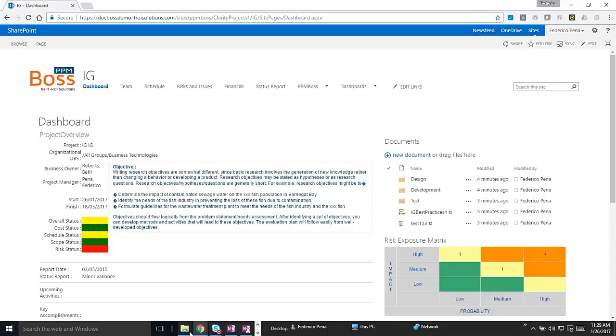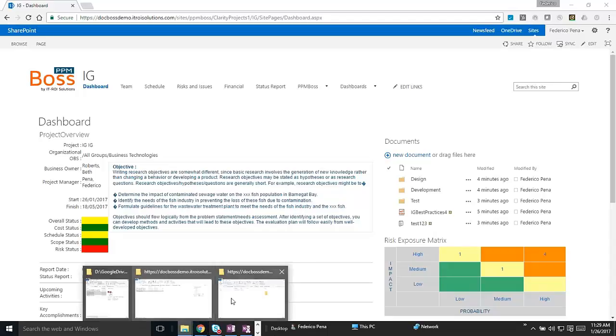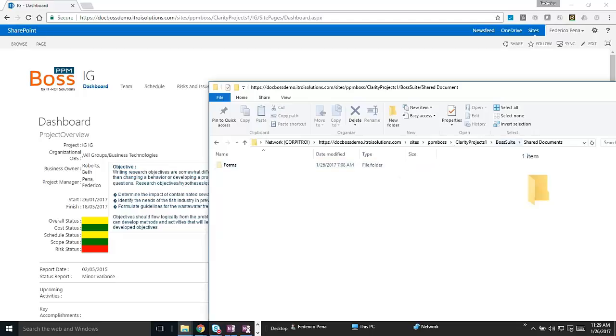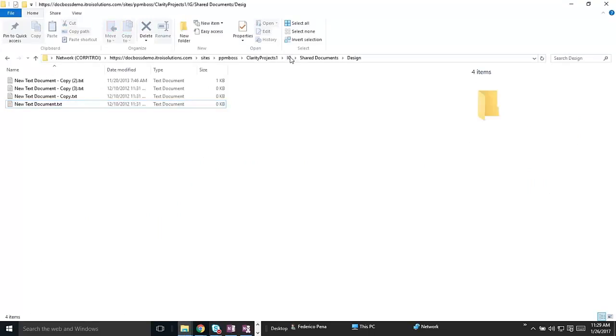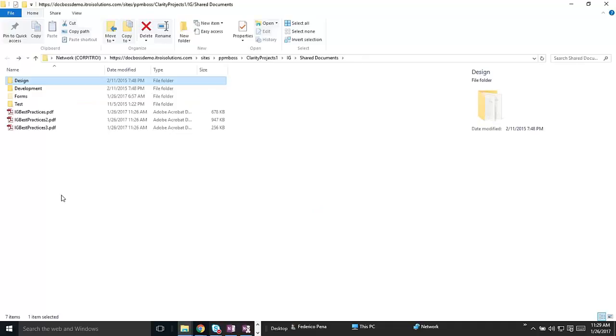So in this one file system that we were at, oh, this is the wrong one. Let me go to, this basically says this is where all of our PPM projects are stored. This is the folder for that one particular project, and then we have our folder structure inside of that. But clients can now work online or offline, and it's going to automatically synchronize that data inside of your SharePoint.